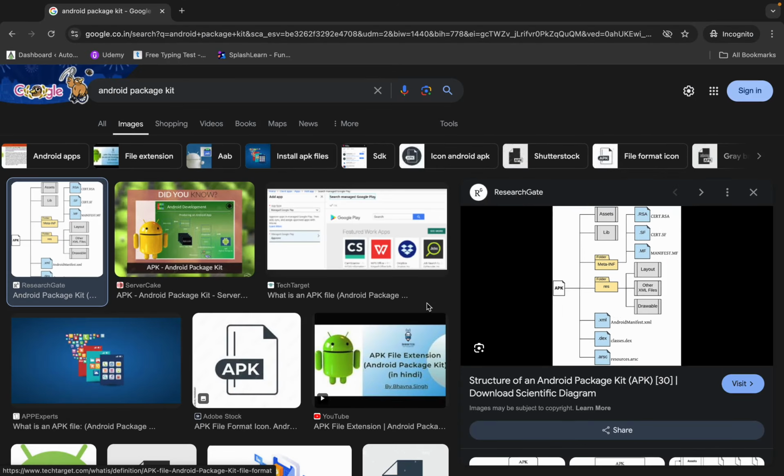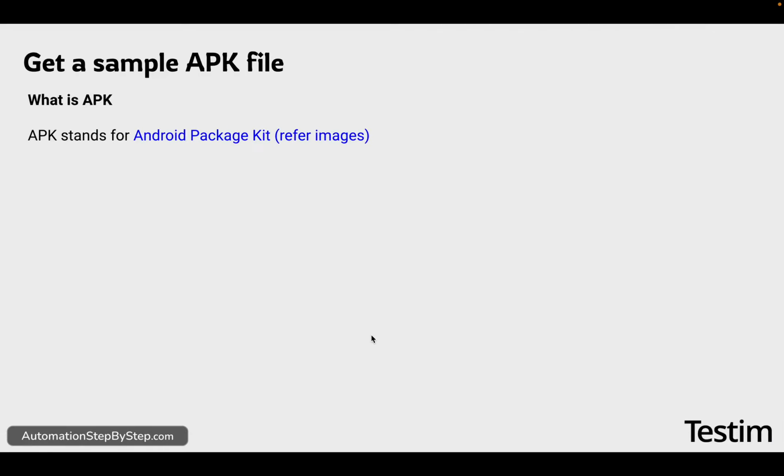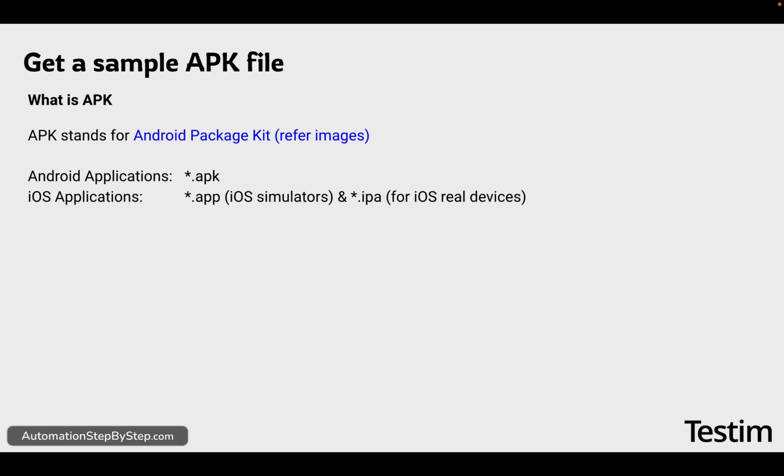So basically our application present in a file format is called APK, and we can use it to run our application, whether for testing or other purposes. For Android applications we have an APK file. In case we are using iOS, then we have a .app file or a .ipa file. We will talk about this when we learn about iOS testing. In this session we will focus on Android testing.